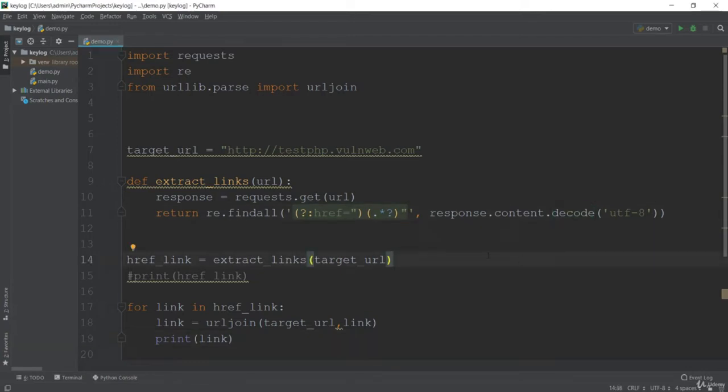You can see the pattern over here. This should not be used if you use BeautifulSoup. It is much easier if you make the web crawler using BeautifulSoup. So let's see how this works.